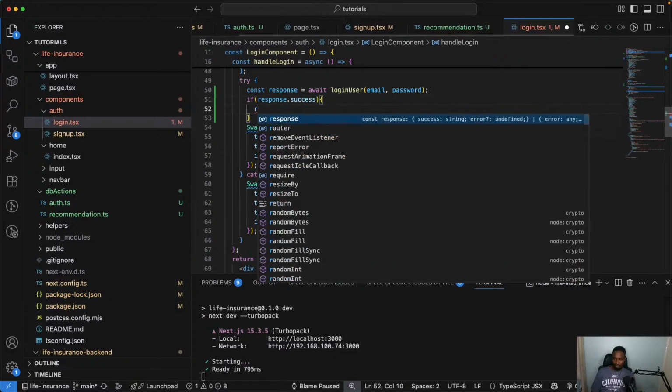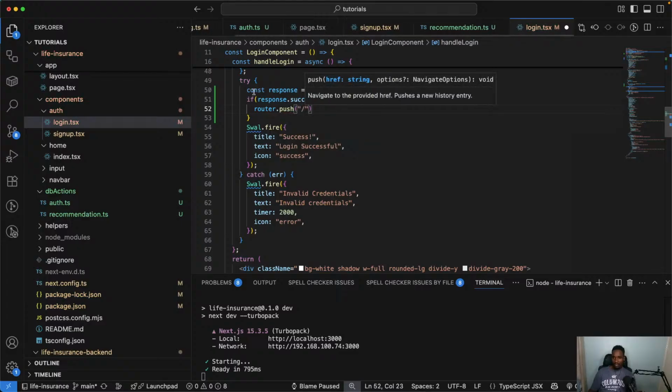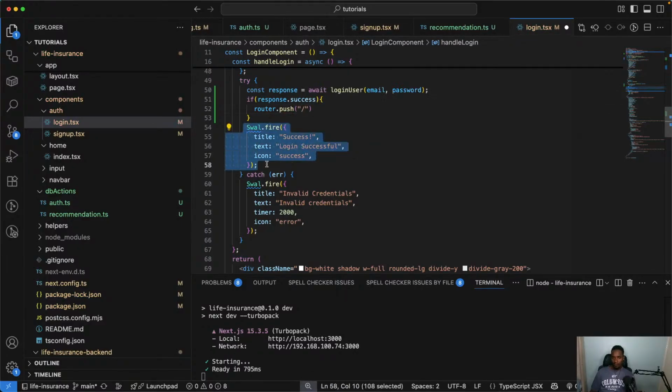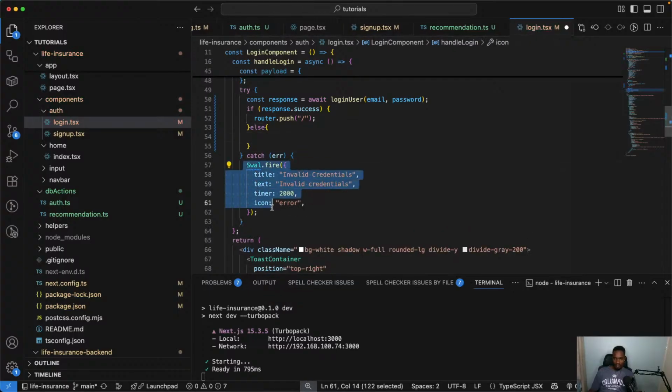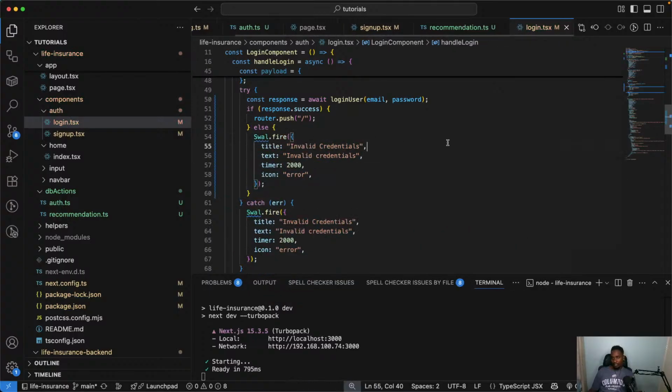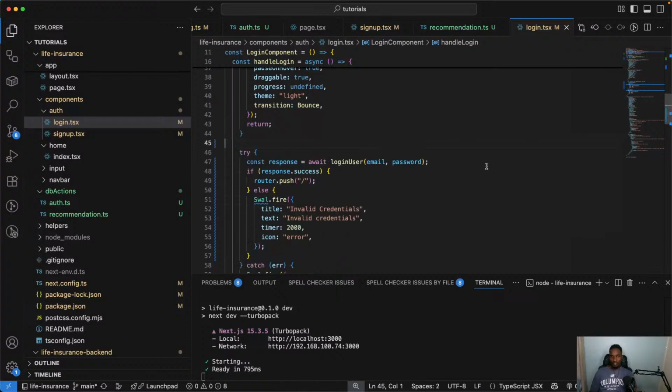And then I'll take this router, and if response.success is true, I'm gonna do router.push into that. Or else just return an invalid credential, something like that, and we'll be done with the login. So remove this, don't need that.